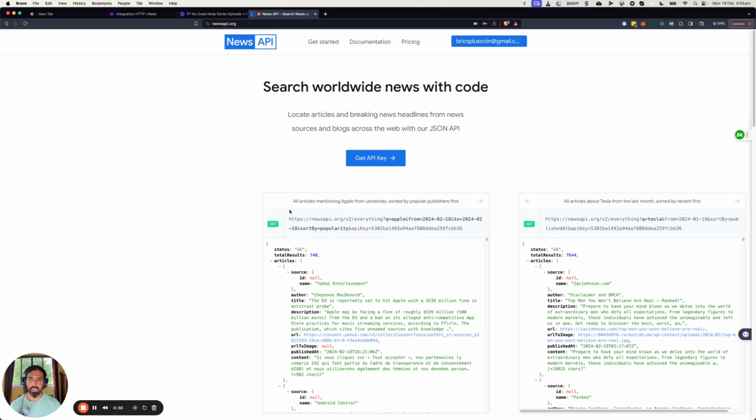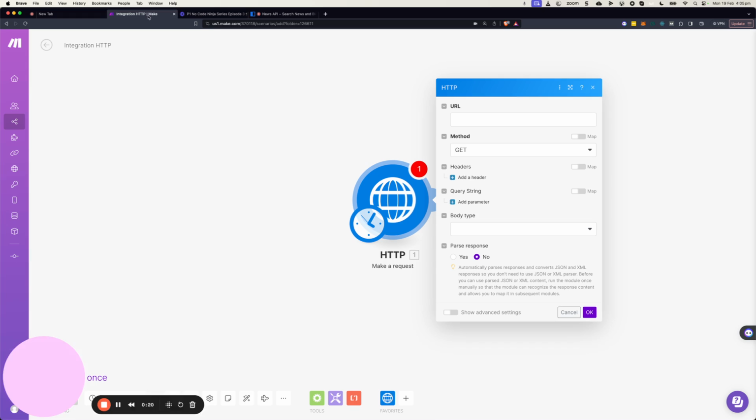So here you can see this URL and says all articles mentioning Apple from yesterday sorted by popular publishers first. So we're going to be using this. So here you can see Q equals Apple. So we're going to replace that for our topic. And it looks like it has specified yesterday's date, sort by popularity, and then the API key. So when you log into this, it will populate this with your API key. So let's just grab this and let's just go to make.